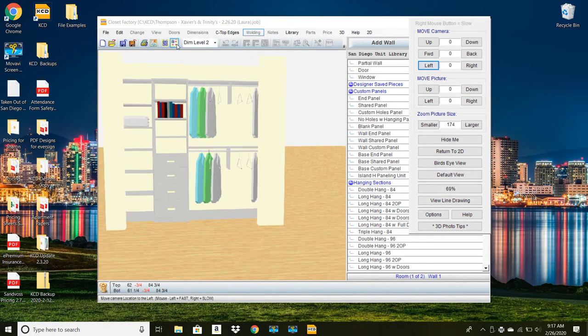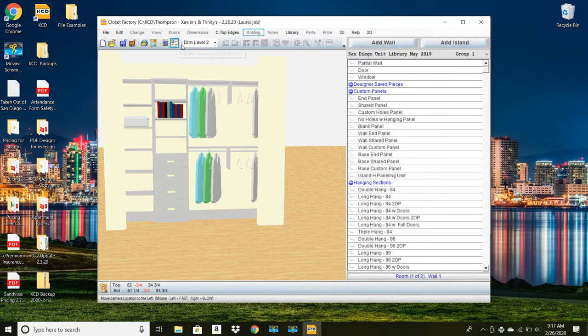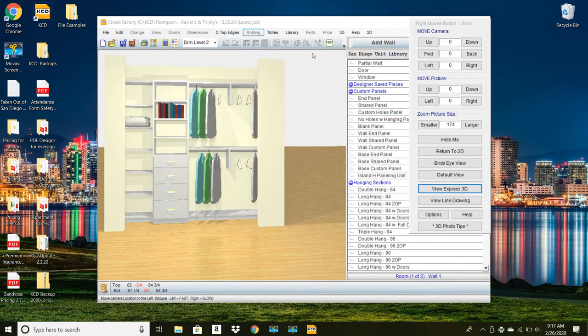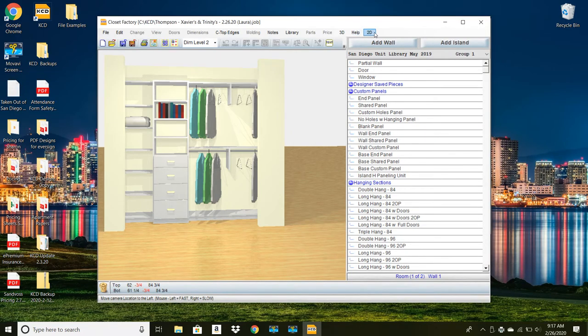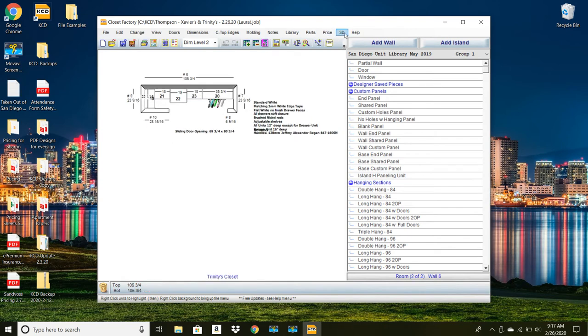Cool. I'm just going to do this quickly so that we can see it. So we added that to our multi-print. Let's add another one because I don't know if I let that go long enough. And then we'll go back to our 2D, go to the other room.